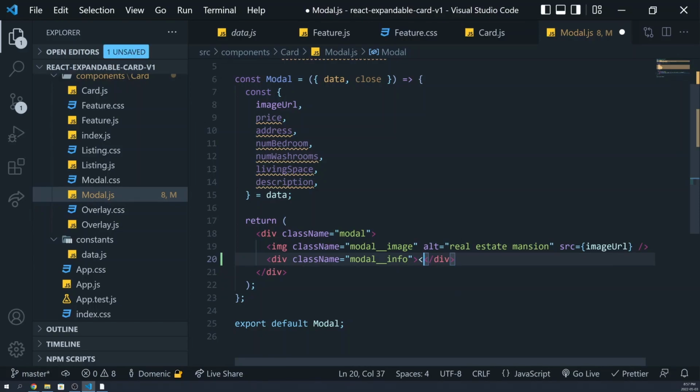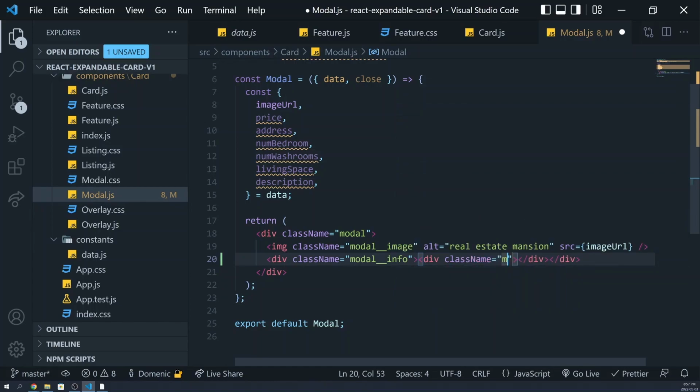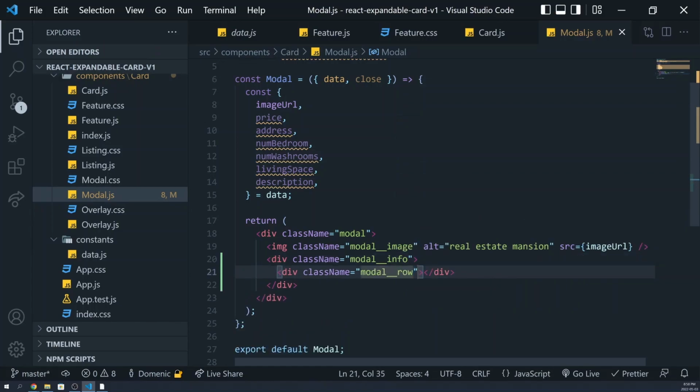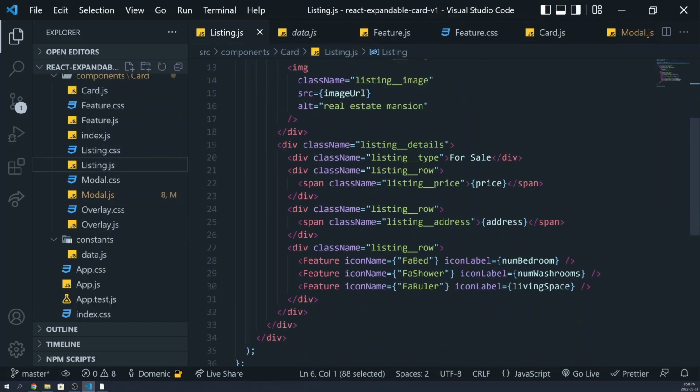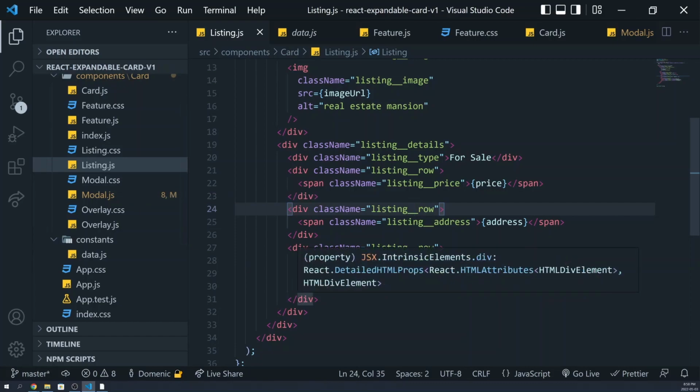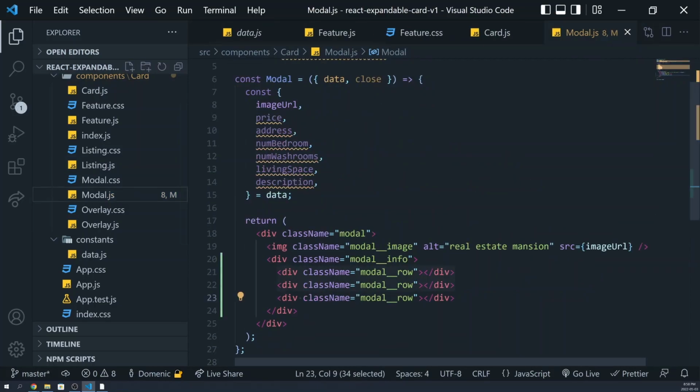Within this div, we can have multiple rows of information. So we'll give it a class name of modal row. And we can copy paste this 2 more times. So the first one will have a row for the price, one for the address, and then one for the icons. Remember, this is similar to what we did in the listing.js. So here we had a row for the price, a row for the address, and then a row for the icons. So it's basically the same thing, except later on we'll be adding some more information like the description and all that. But for now, we can continue with this.